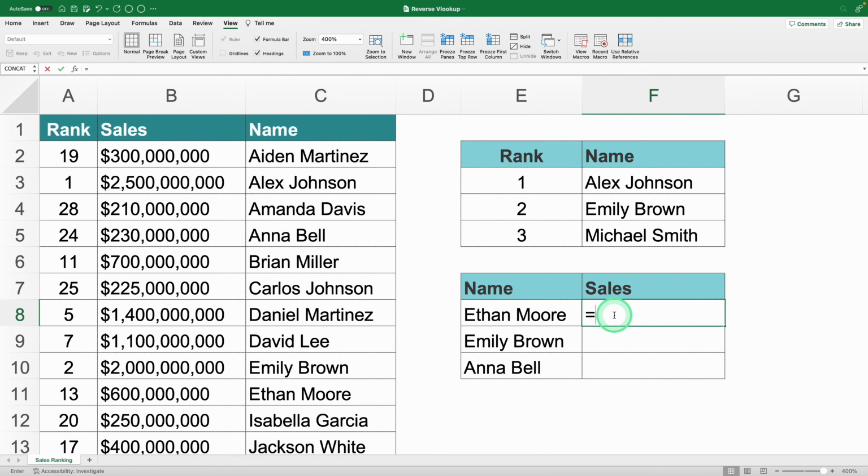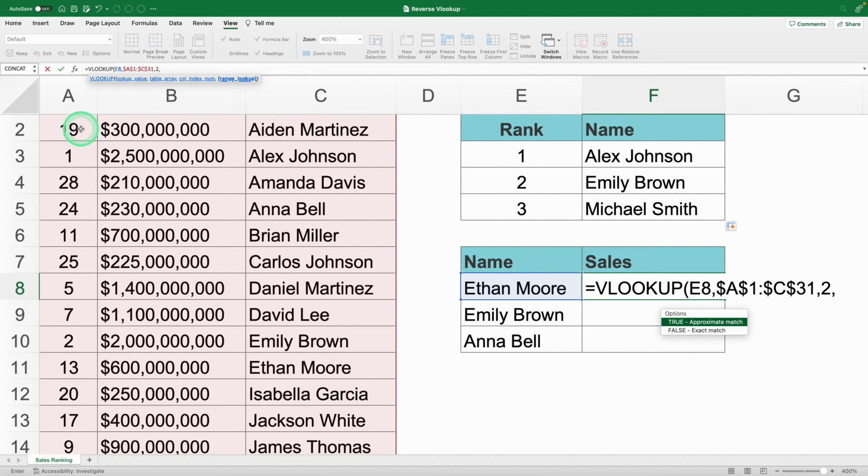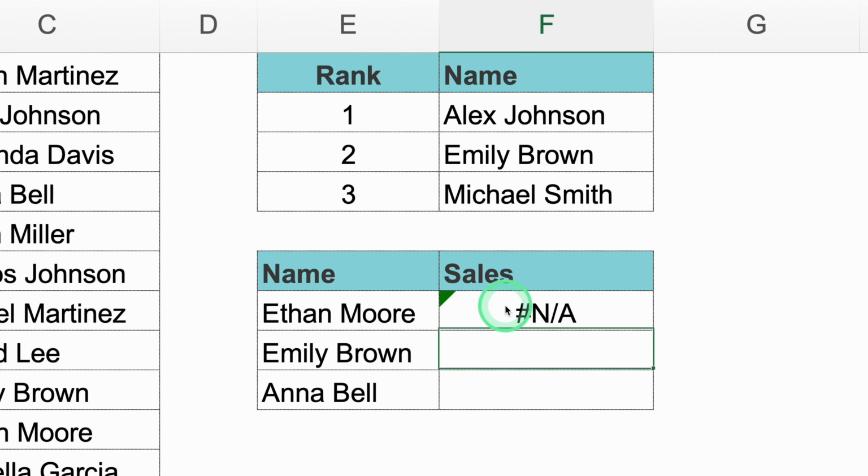VLOOKUP is likely the most popular function in Excel, but it's got its Achilles heel. It doesn't work in reverse. If the value you're trying to get back is to the left of your search value, it's pretty much useless. Today, I'm going to show you how to work around that.